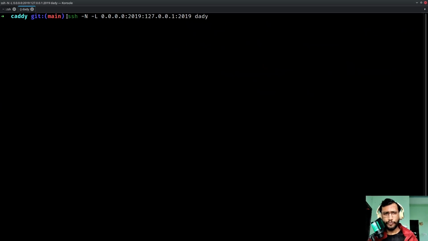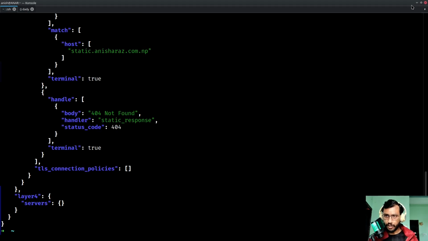Now I have port forwarded the admin console of my Caddy server, which is running on this server. This is an actual server, by the way. The port 2019 listening on that server is forwarded to my local port 2019. So if I do curl on 2019/config, then it will actually go to the actual server and bring the config and print it on the console here. Now let's actually configure a route and see how that looks.